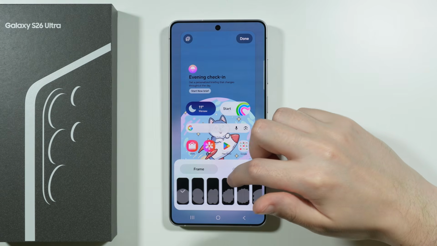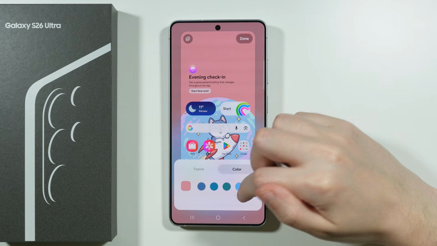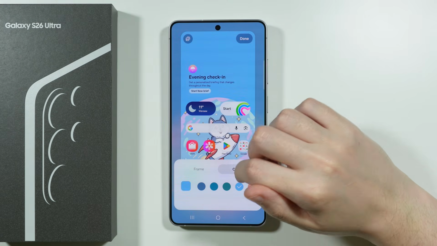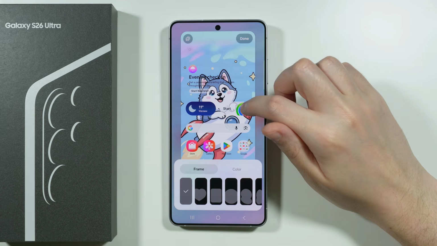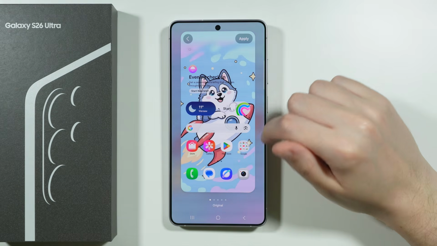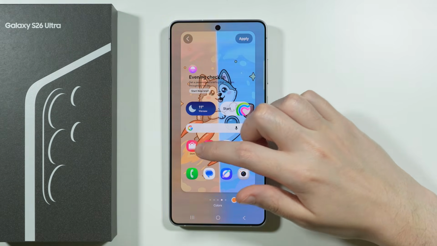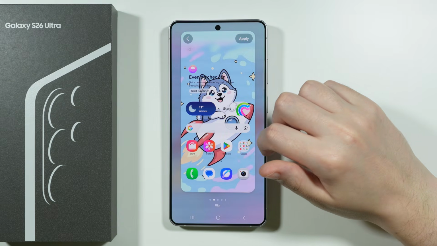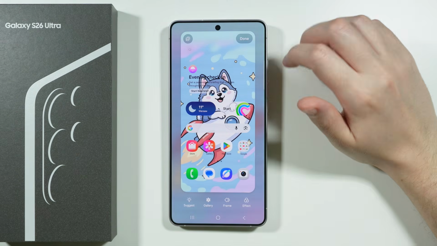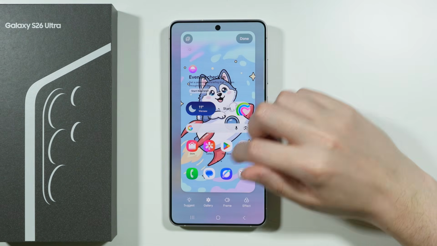So now over here we can tap on this and we can choose the frame if you want to use one, and you can also switch the color in case you're looking for a different one. There we go. And besides that, we can of course find the effect option. Here we need to swipe to the left and to the right to choose whichever effect you want to apply.